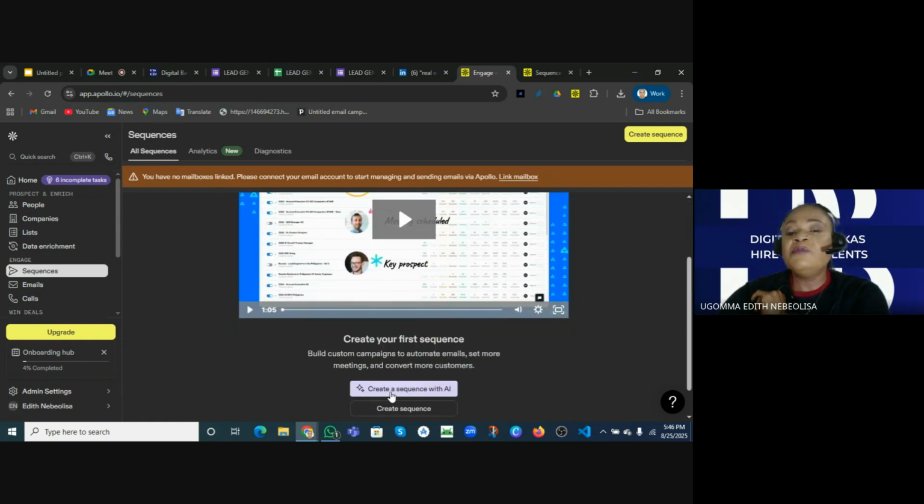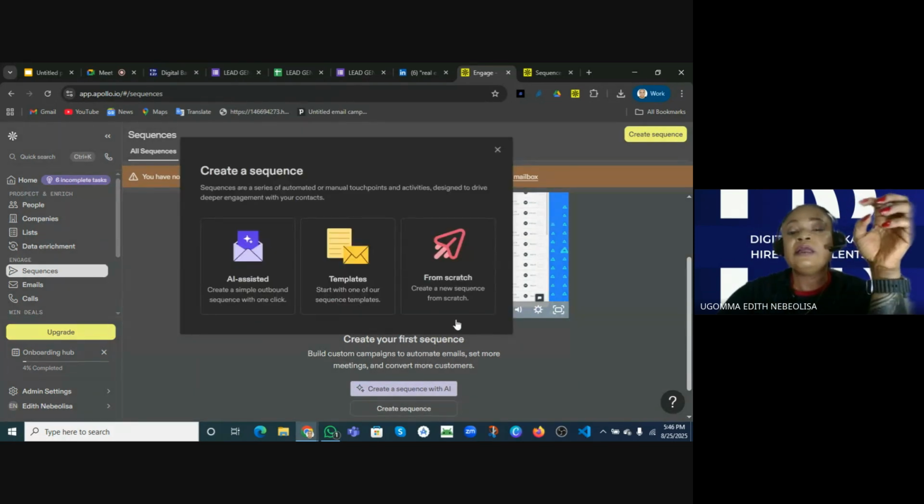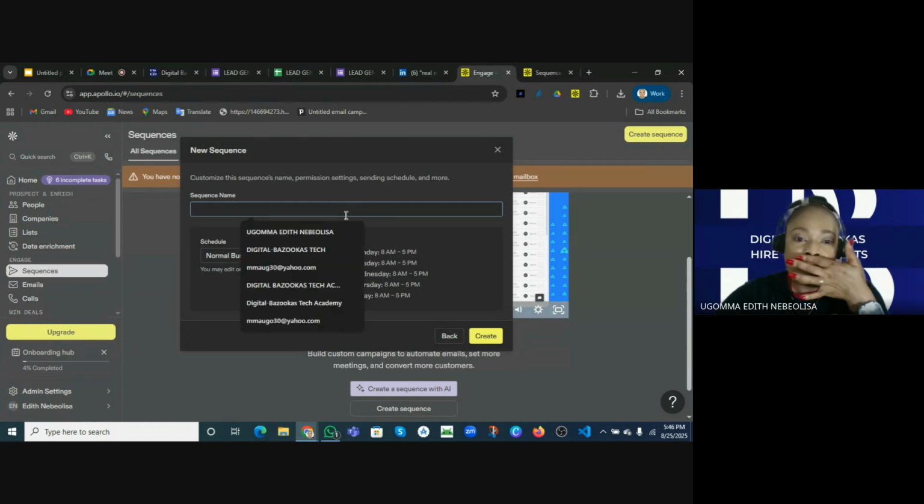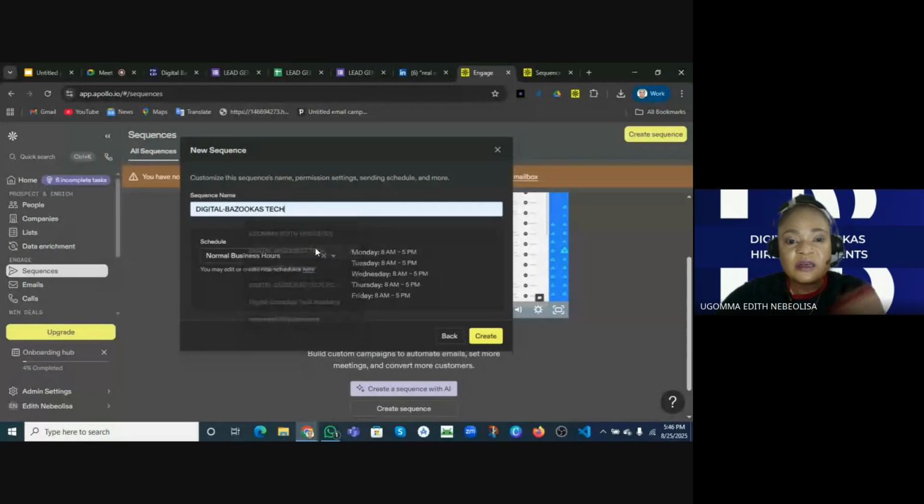So now it's asking me if I want to create a sequence with AI or create a sequence from scratch. Now I create from scratch, right? Before we talked about another thing, right? So we said we are naming this. Let's choose a name from here. Digital Bazookas Tech is enough.